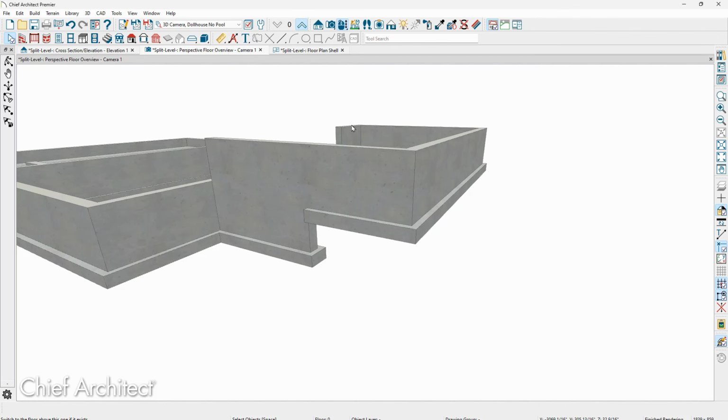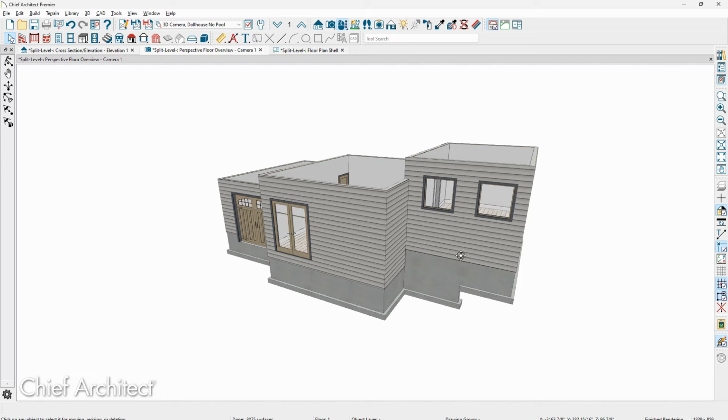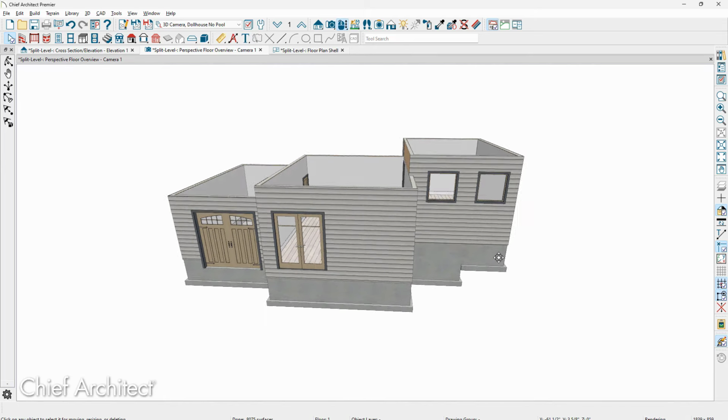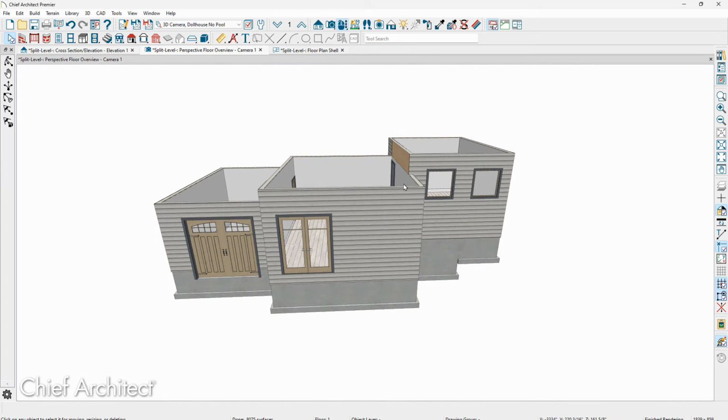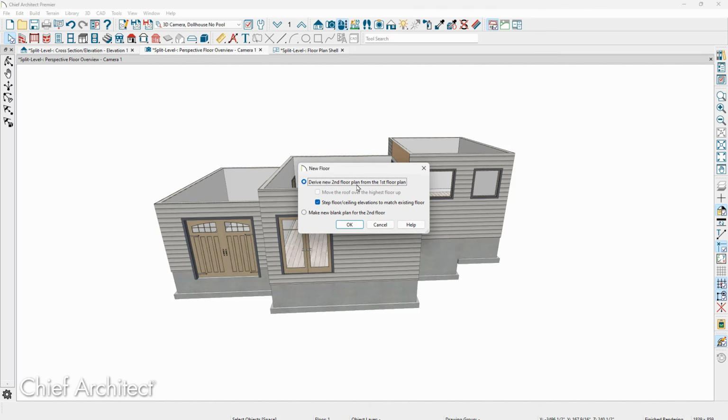Next, I want to take a look at building a second story for the design. As I move up to the main floor, you can see the foundation, the main floor. I'm going to build a second story that will be over the main portion and garage area. Let's come up into the build menu, and for build floor, let's build a new floor. And I'm going to derive the second floor from the main floor.